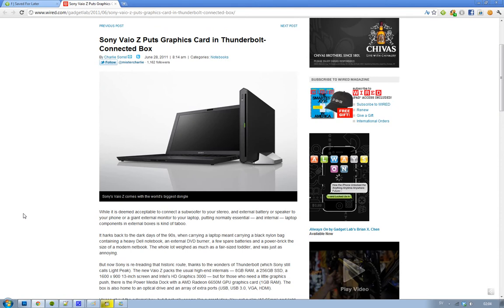But this Vaio C got some pretty sick specs. It got like 8 GB of RAM, only weighed like 1.2 kilos, 256 GB SSD drive, 1600 × 913 inch screen, Intel HD graphics 3000.